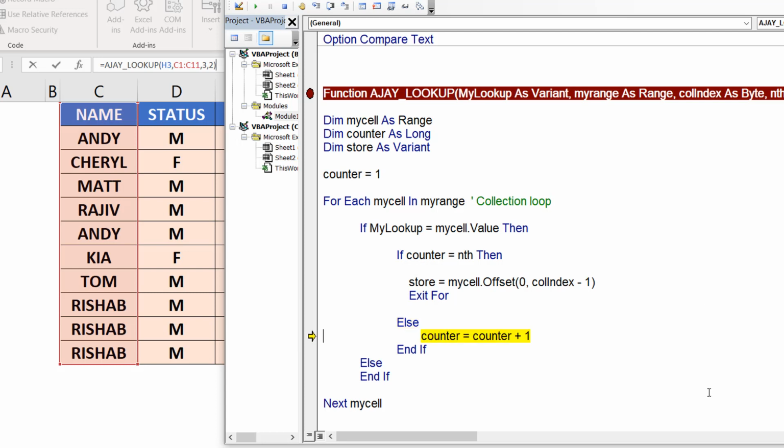So counter now becomes 2, and finally again what is the next value? Next value is Cheryl, right? Is Cheryl equals to Andy? No. Let's quickly go again. The next value is Matt, the next value is Rajiv, and then now there is another Andy, I guess.